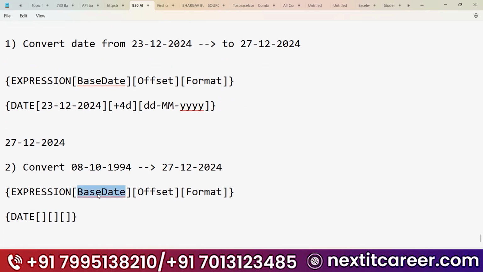Base date. See now, if you are using an empty value, it will take today's date. If you are using 23, 12, 2024, that is today's date, you are using it. Okay. Now, if you want to manipulate from this date, so give the date. If this date is in the buffer, give the buffer. If it is in a configuration parameter, give the configuration parameter. Done.